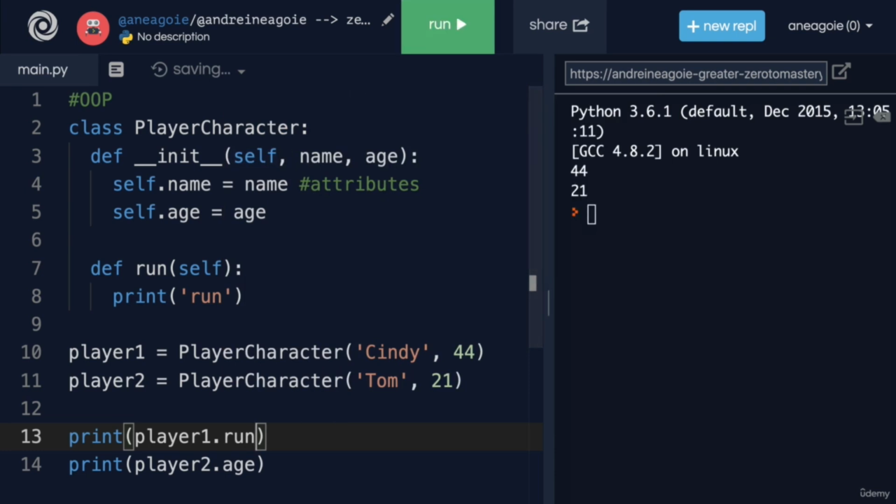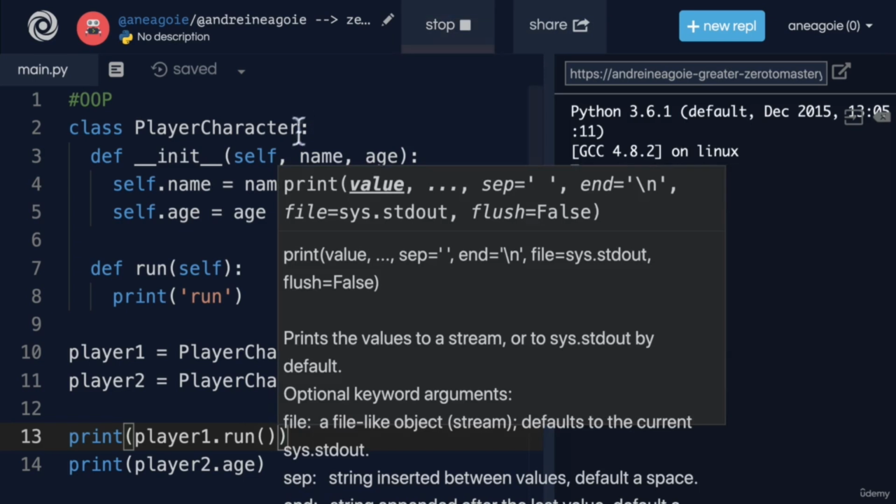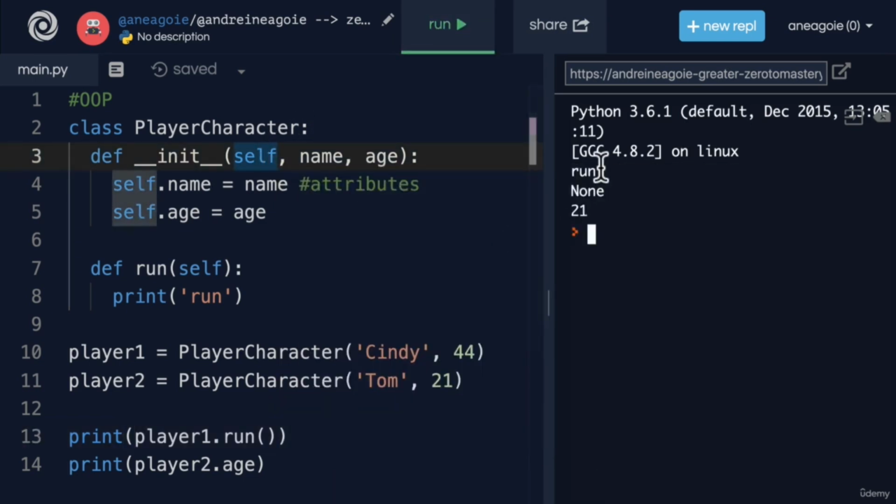So if I click run, well, remember, run is a method. So I get this bound method, but it's not printing anything. It's not taking the action. So we have to, once again, add the brackets, hit run, and look at that. I'm able to do run, then I get none, then 21.